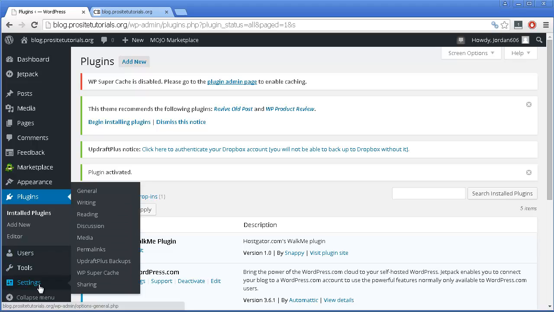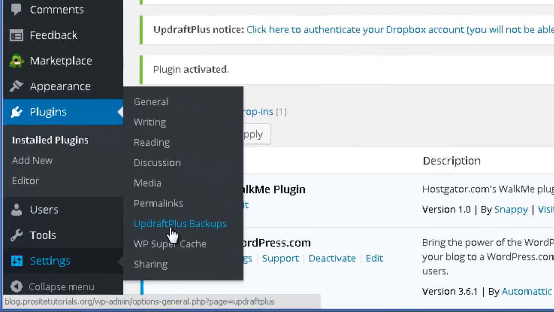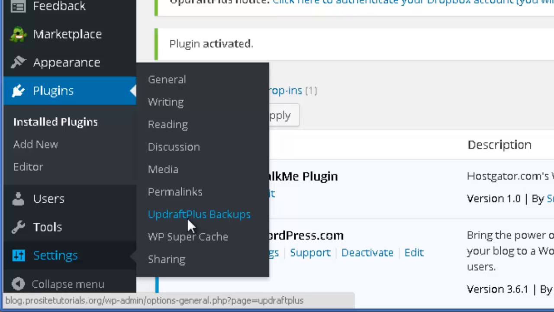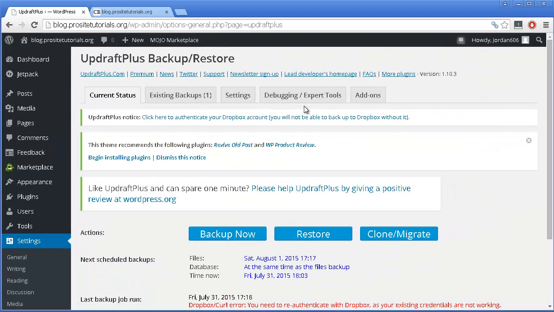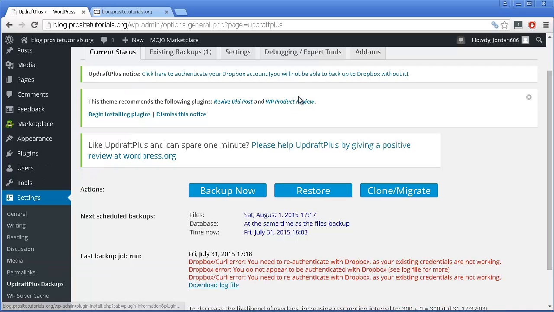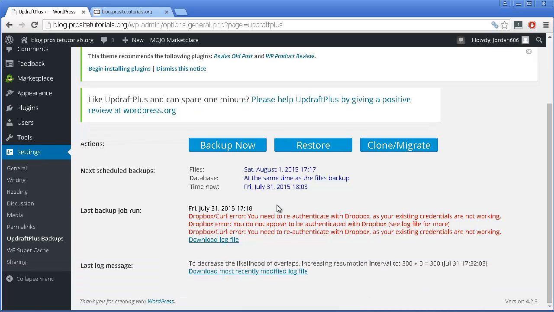Now you need to go to settings, and you can see that you have a new section appearing, which you just need to choose. And over here you can see that you can immediately do a backup. You can restore the files if you already have the files from your backup using this option. Clone, migrate, if you actually want to change your website to another place, you can use that option.